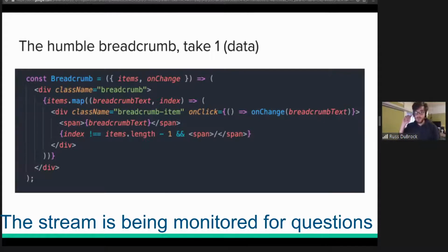So the first thing we do is, cool, we have a breadcrumb. We need to make a breadcrumb that can render some amount of things in it. And React is really great at rendering lists of things. It's one of the things it does best. So cool, we'll just do that. We'll take in a list of items that are our breadcrumb items that we'll render. We'll take in a change handler that will fire when somebody clicks on a breadcrumb.